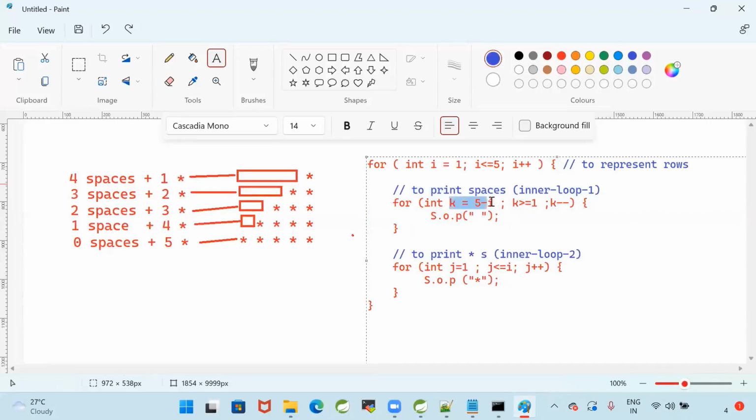The K value will start from 4. 4 greater than or equal to 1, print 1 space. Then 3 greater than or equal to 1, print the second space. 2 greater than or equal to 1, print the third space. 1 greater than or equal to 1, print the fourth space.